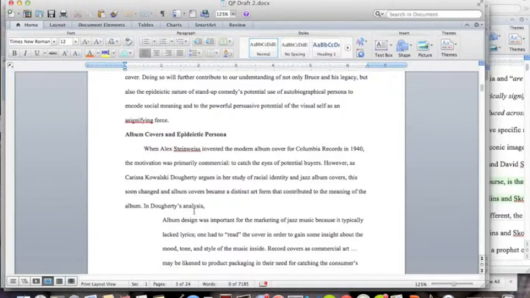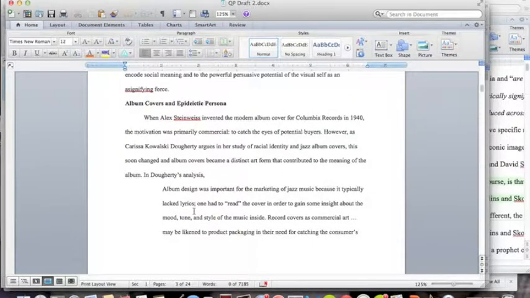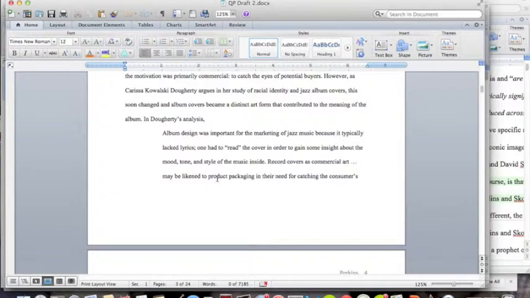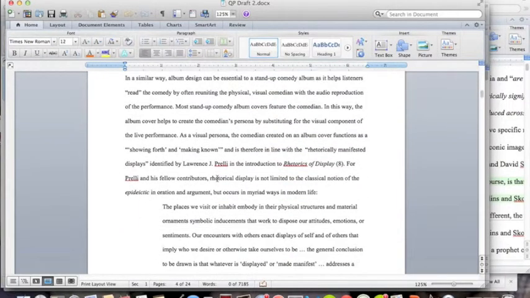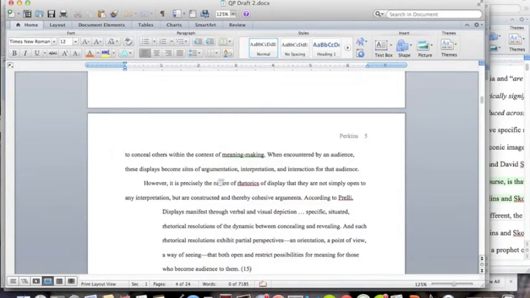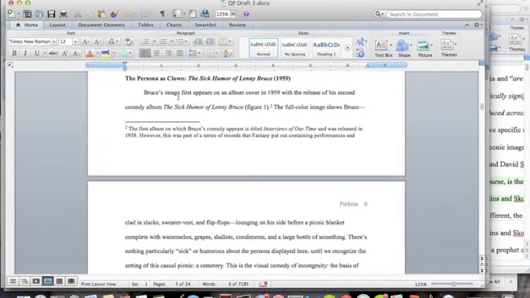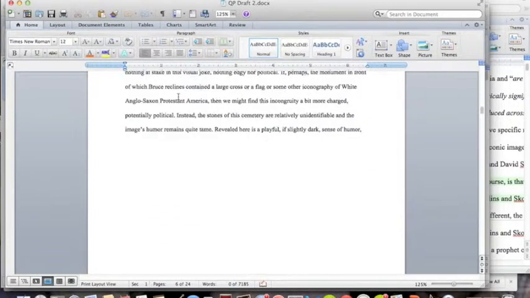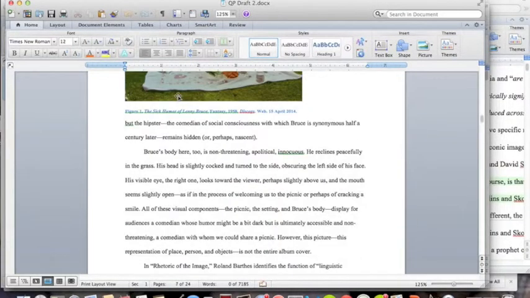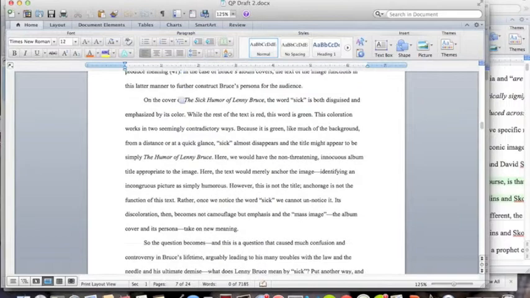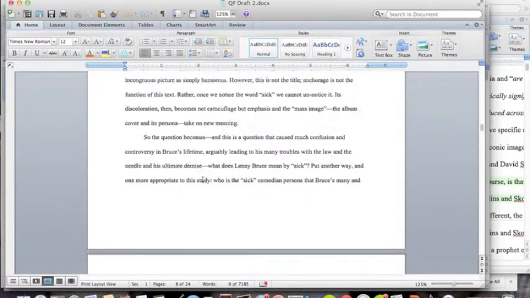One of the things that I think subheadings are very helpful for is that they help me organize all those sources, right? So if I have a whole section on just what album covers are, all of my sources dealing with that will be in this section. Then my next section is all about the album, the sick humor of Lenny Bruce, and the persona as clown. So anything that's dealing with that, I know goes in there, right? I find these subheadings to be very helpful, especially in the drafting stage.